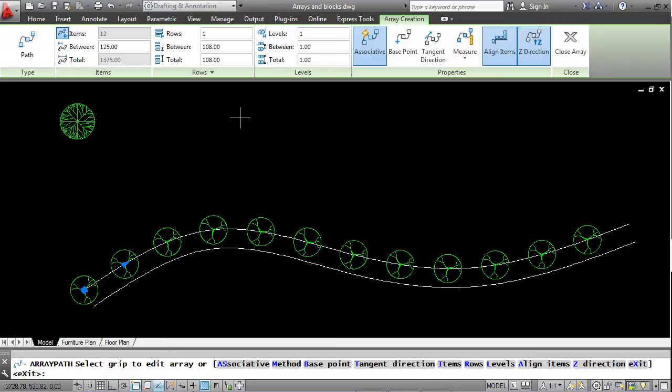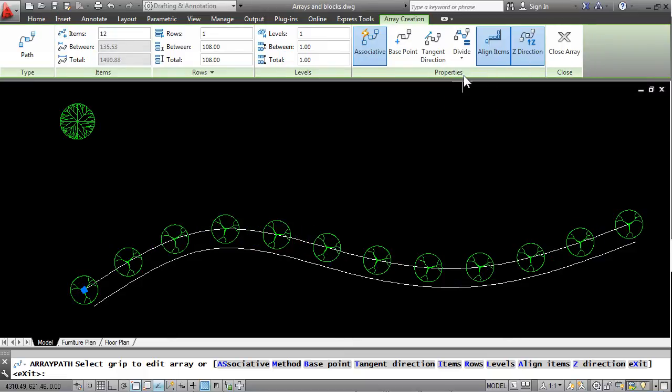So measure measures the equal spacing between the items along that path. The other method that I could use was divide. And I could divide those 12 objects equally along that path. Well, maybe I need to set that to 10.